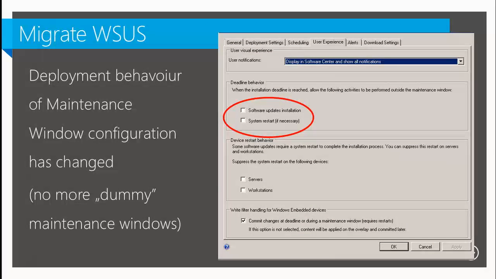There is a brand new behavior of managing the deadlines in the System Center updates. And this is very useful for me because most of the customers where I worked for are using a dummy maintenance window. Do you know what dummy maintenance window means? Everybody is using that? Yeah.